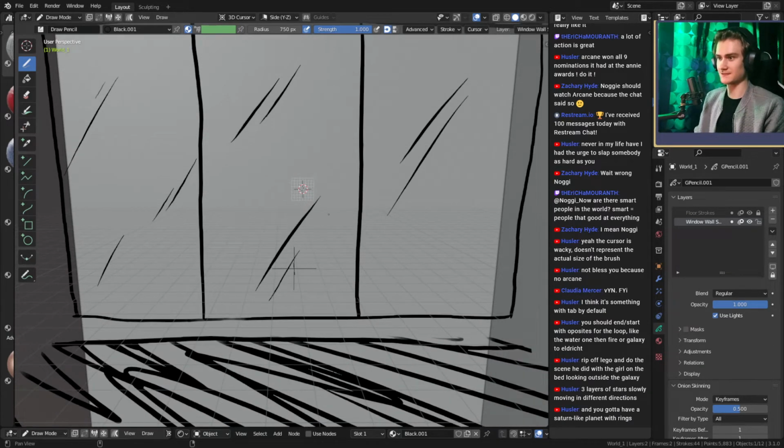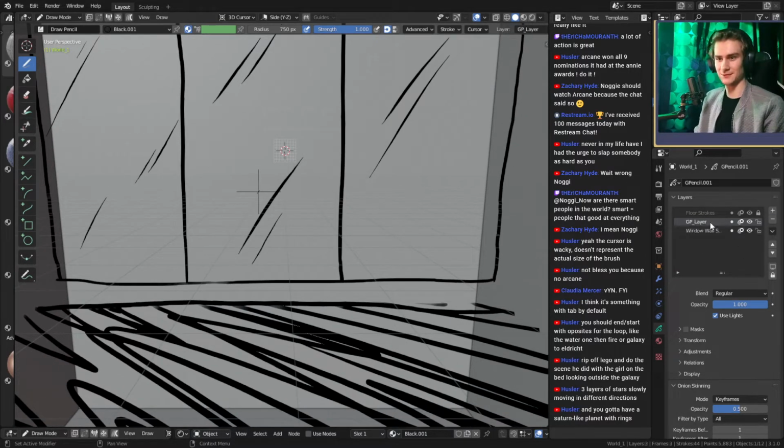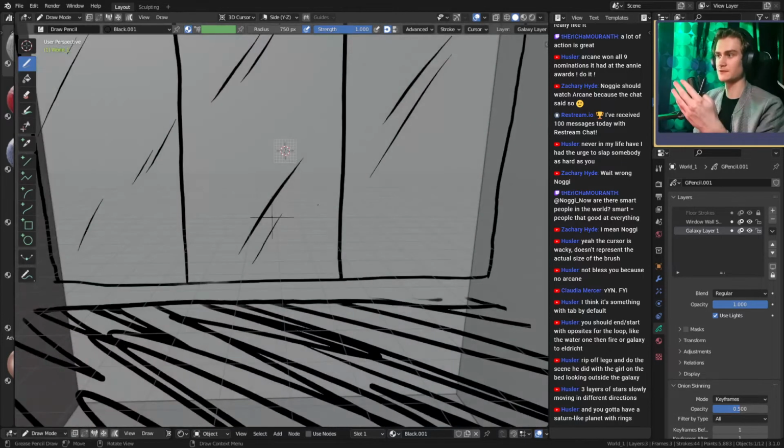Perfect. So that's the glass, the shimmering of the glass. And then we have a new layer called Galaxy Layer 1. This one will be behind the glass, or underneath it, because the order that you have the layers set up is important. If you have, for example, a solid color as one layer, and then you have a layer behind that.